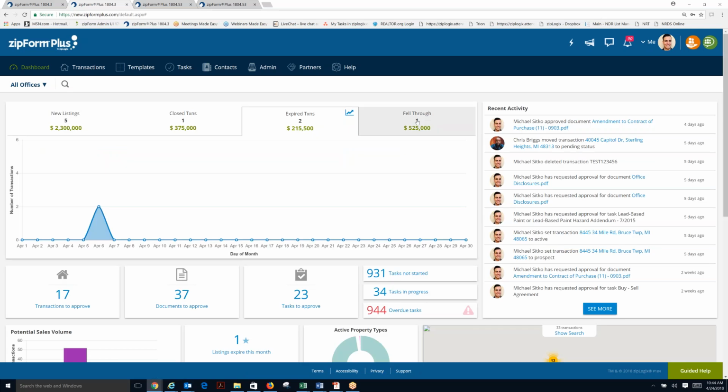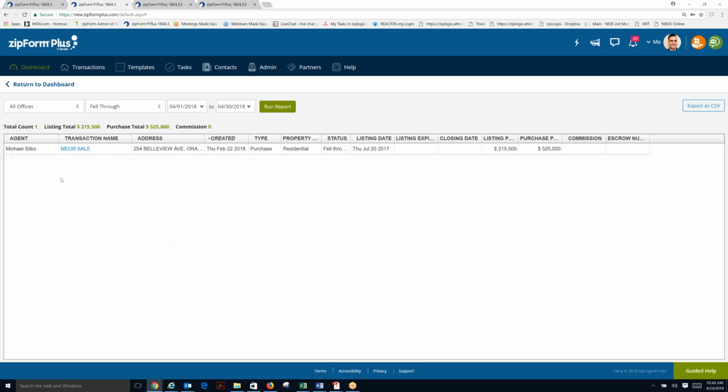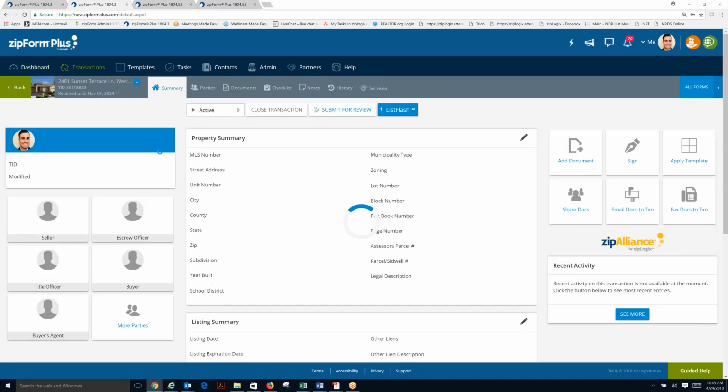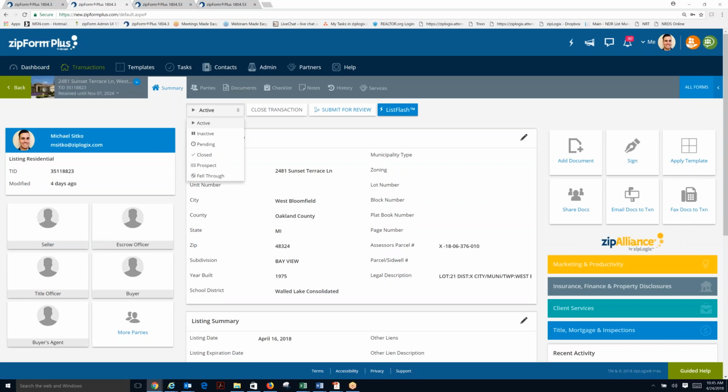And then the other one is fell through. Again, if you open that report, you see the agent and the transaction name. Do keep in mind that the fell through option is a status change. So an agent would need to know to change the status of a transaction to fell through, okay? And then that will go ahead and put it on that report for you.